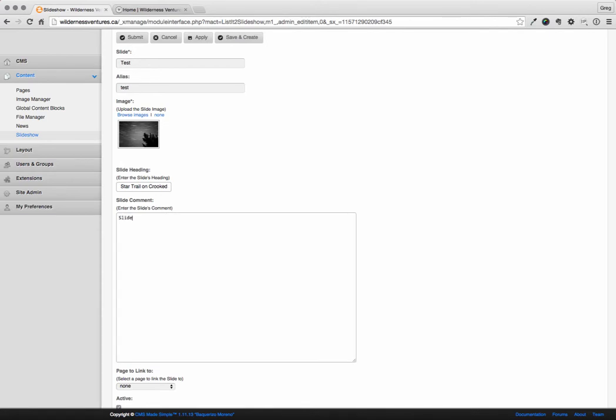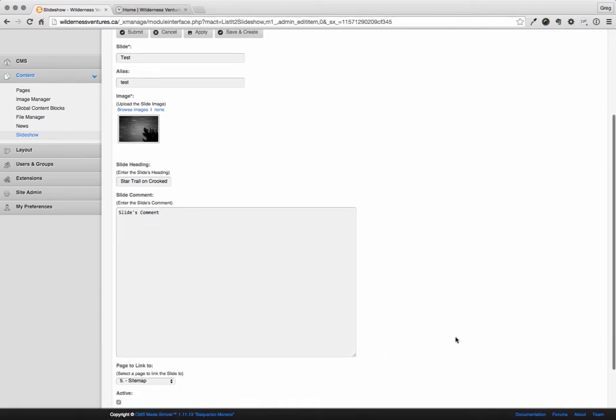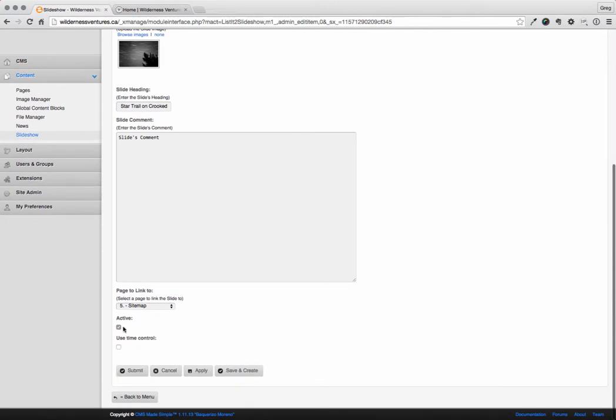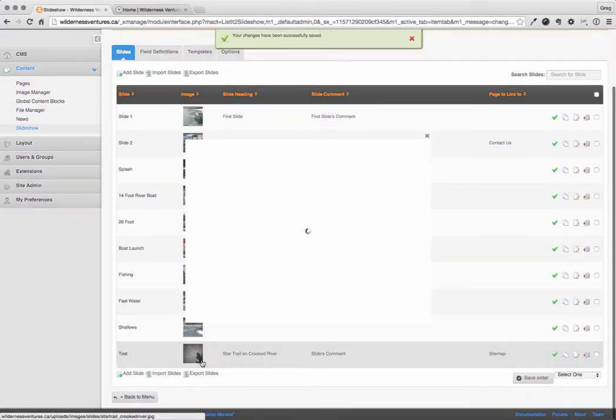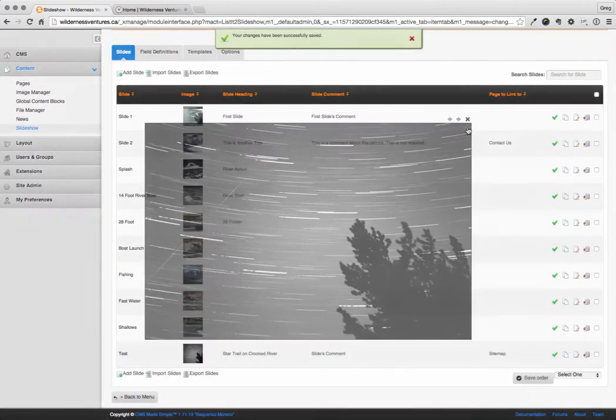Just add some text so you can see what happens. And let's set the place we want it to go. Set to active, so I'll do submit. Great, that one's been added to the bunch.